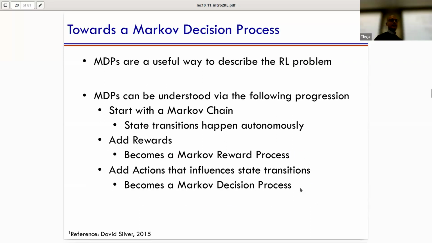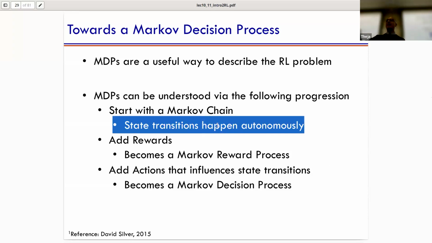So the way we're going to do this section is going to be very interpretable and very gradual. First, we're going to talk about what is a Markov chain. A Markov chain is just, the state transitions happen autonomously. So the simplest object, Markov chain. Then we're going to introduce one additional thing, which is rewards, and it's going to be called a Markov reward process. And then we're going to introduce actions, and then it becomes a Markov decision process.